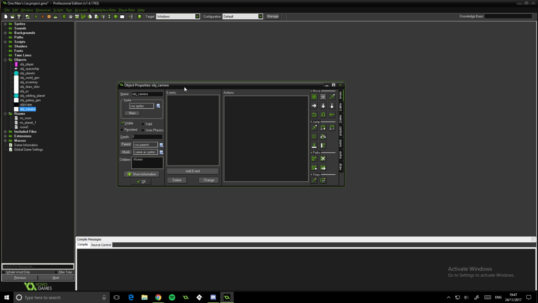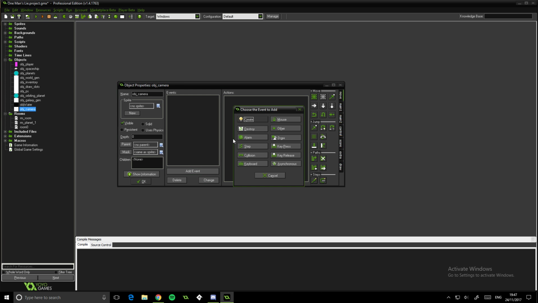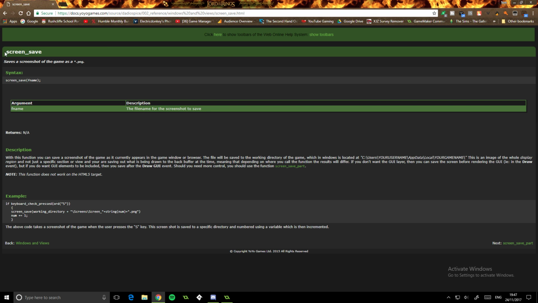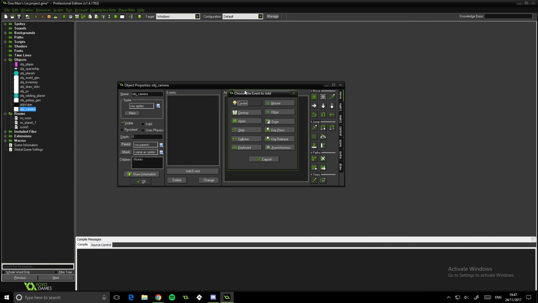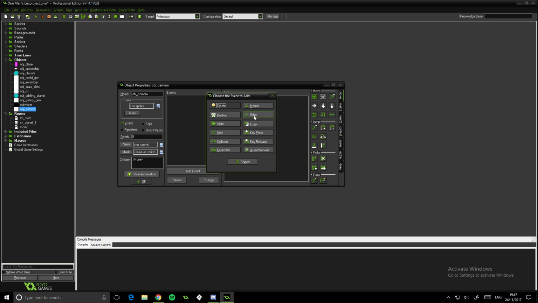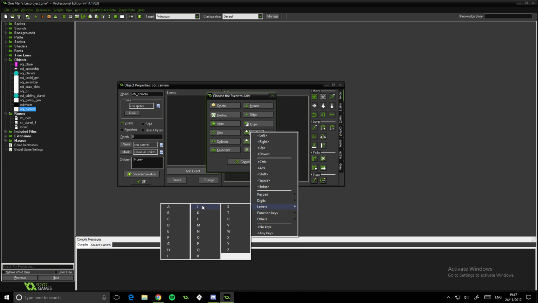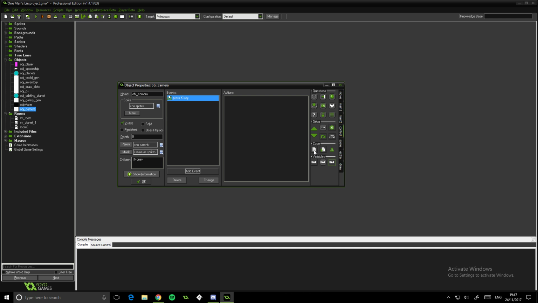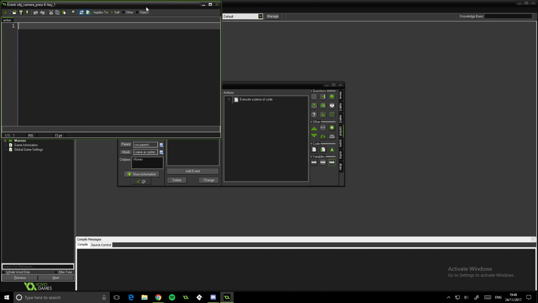To start off with, we're going to go very, very simple. We're just going to have a screenshot. So to do this, we're going to use a handy little function called screen save. It takes it as a PNG. We are then going to go with key press. Let's think what one we're going to use. We can't use S, that's the logical one, so let's just do a random one. Let's do K. Letters. K. Okay, press K key.